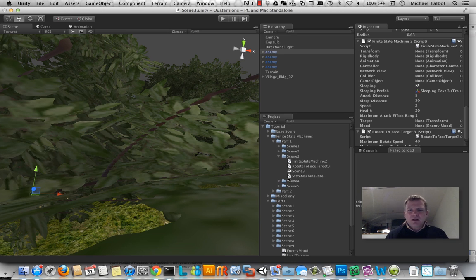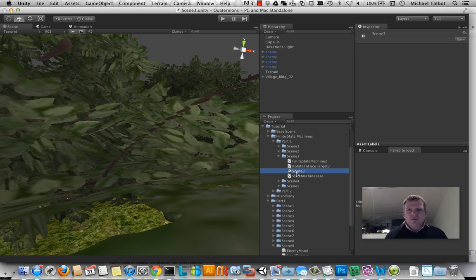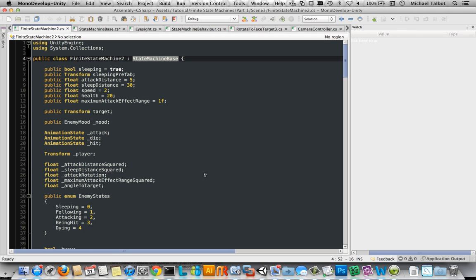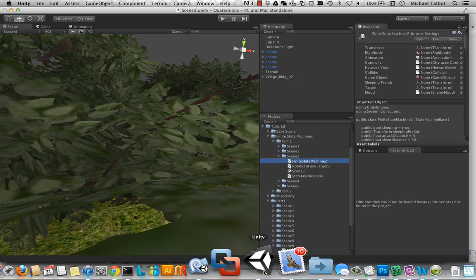Okay folks, time to have a look at building a real state machine framework using delegates and closures and reflection. So this is scene 3 of the tutorial. We're now using Finite State Machine 2. If we have a look at that, we'll see that it inherits from state machine base.